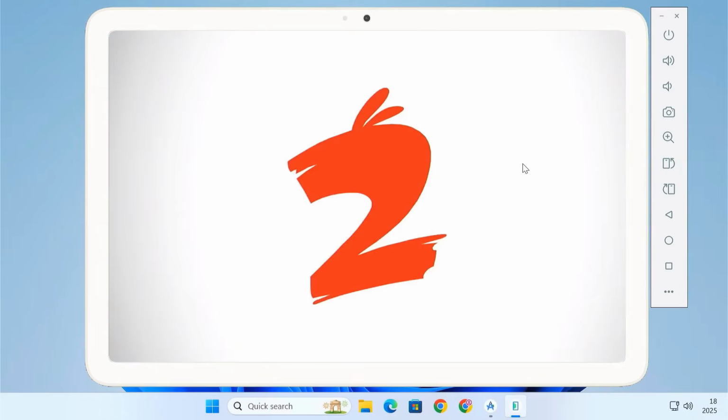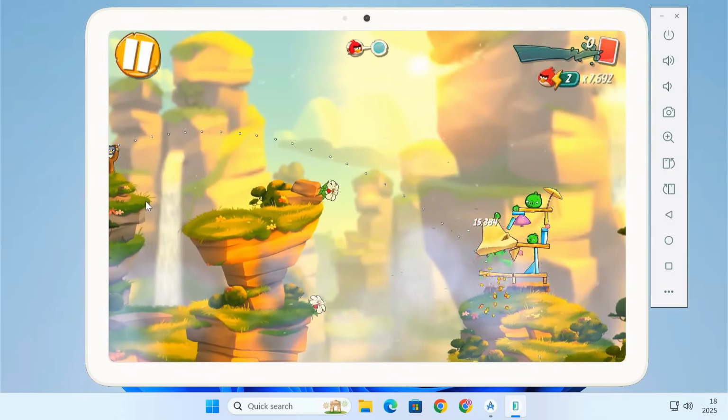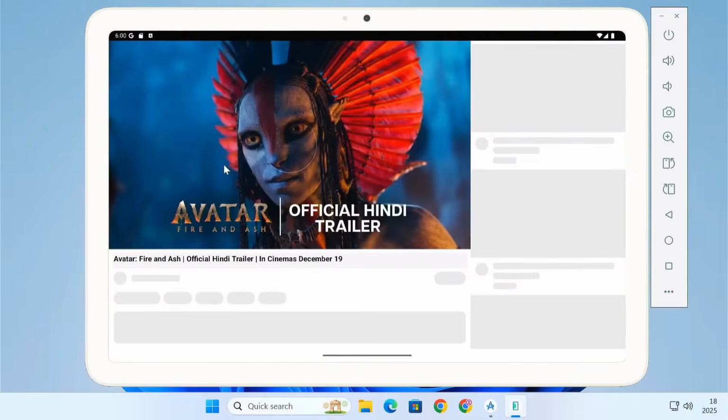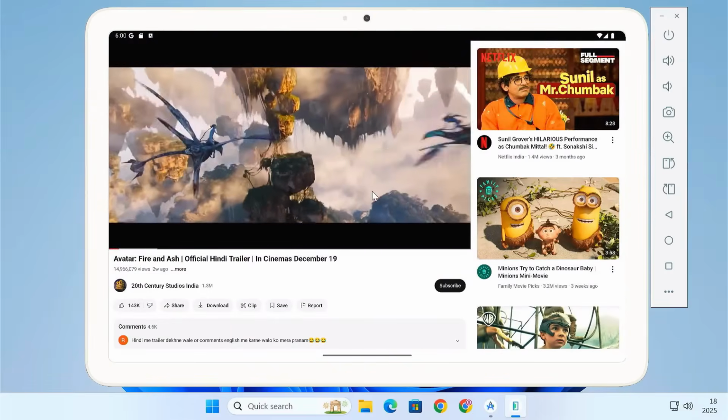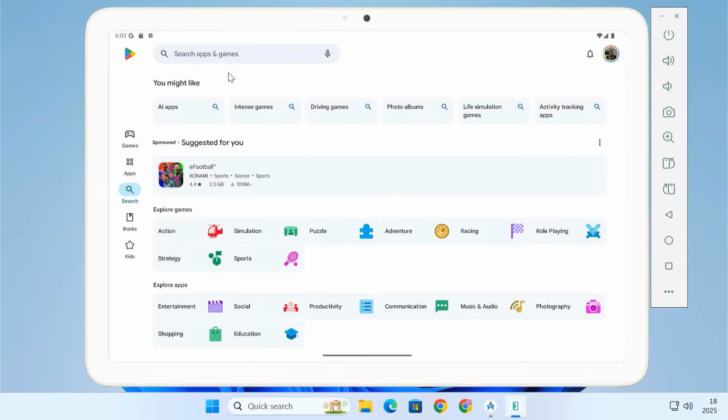Light games? No problem. Some heavy ones? Yeah, they'll run too, and it works smoothly whether you're on Windows 10 or Windows 11. Once you've got it set up, you can browse YouTube, stream videos, basically use it just like an Android phone. And don't worry, everything's running through Google's Android Emulator, so it's safe, no viruses or weird stuff.